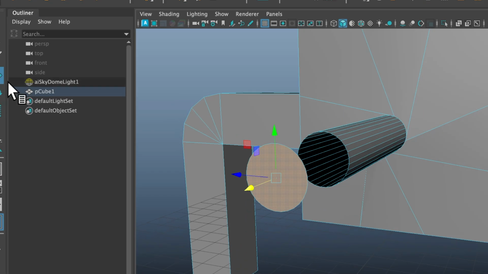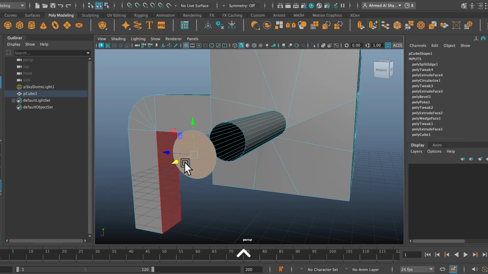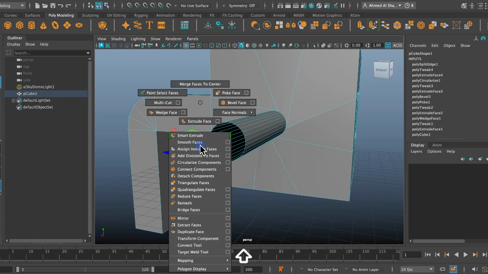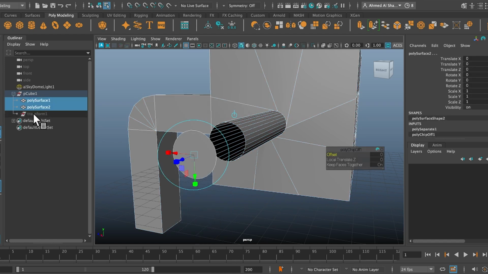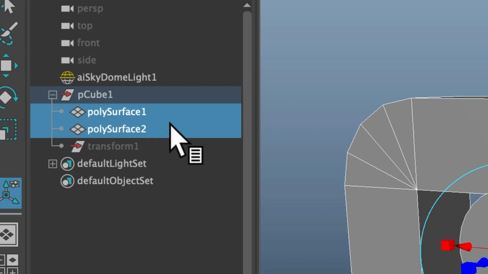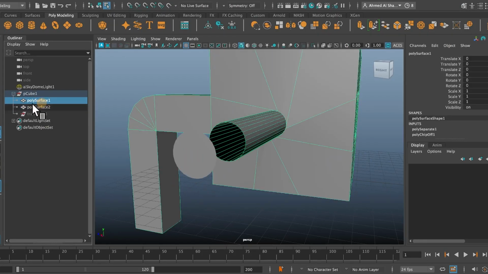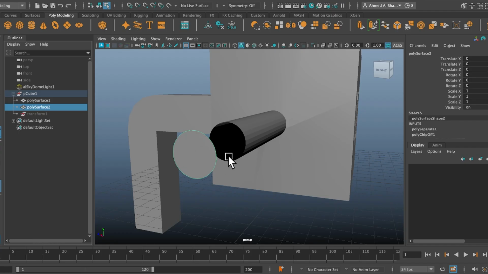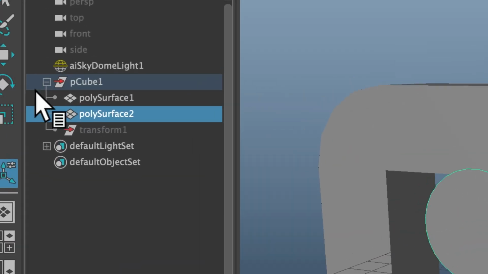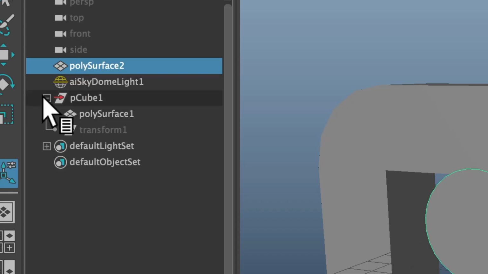So if you want to make a separate object, you can use the extract faces. And now notice how we have two objects. We have the cube and we have the face. And it will be in a group. You can move it by holding middle mouse button and dragging it outside the group if you wish to.